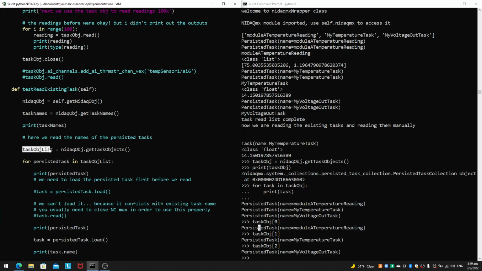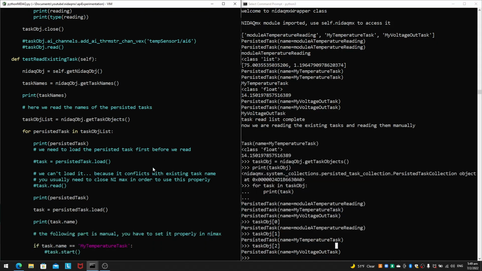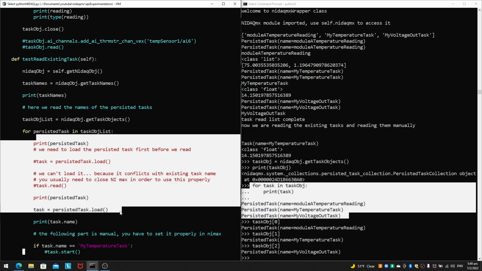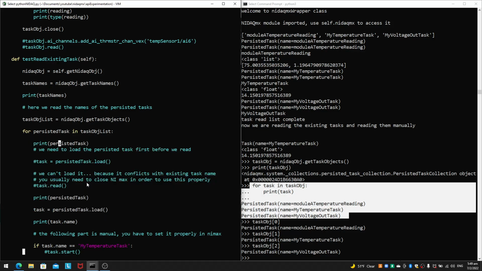So I have this task object list, and I have NI-DAQmx NI-DAQ object, and I get the persisted task. That's the function I just showed you. Then I ran a for loop and printed out all these task objects here. I also run a for loop here, and I'm able to print the persisted task. Actually I print the persisted task twice. I have no idea why.